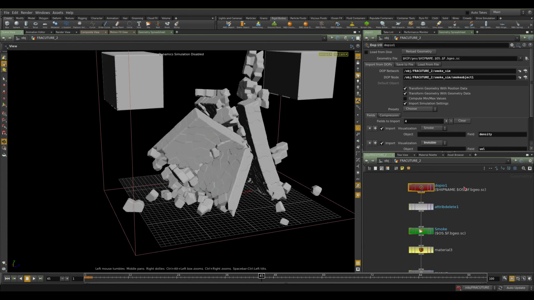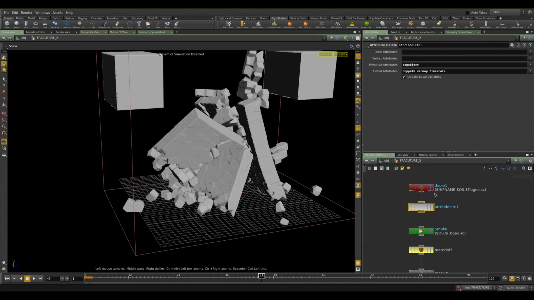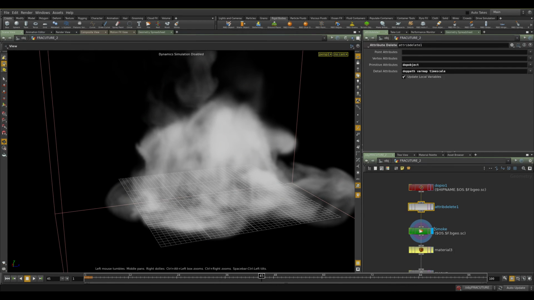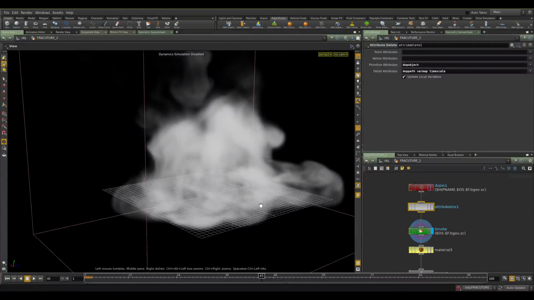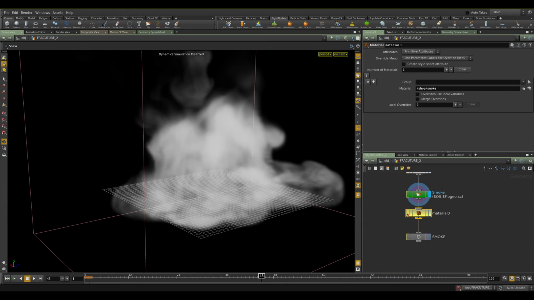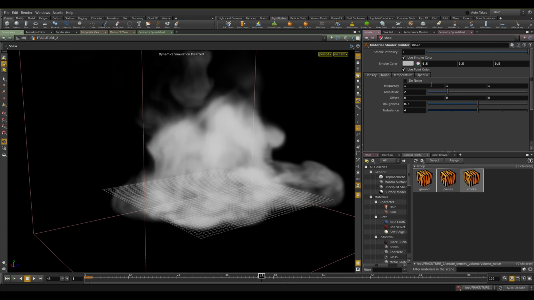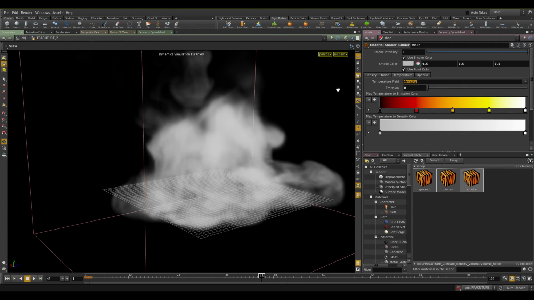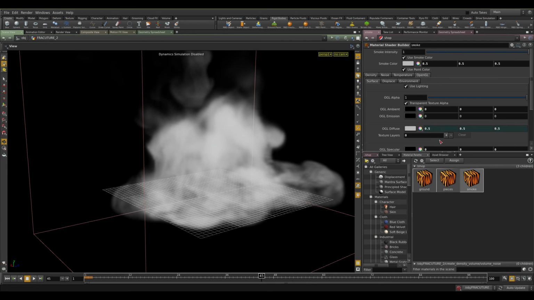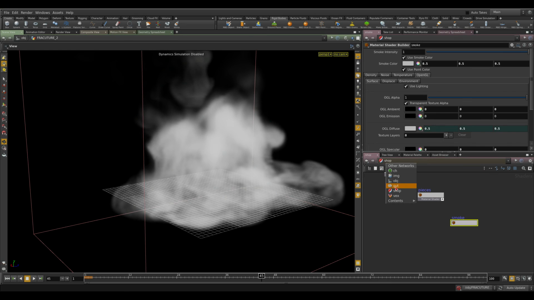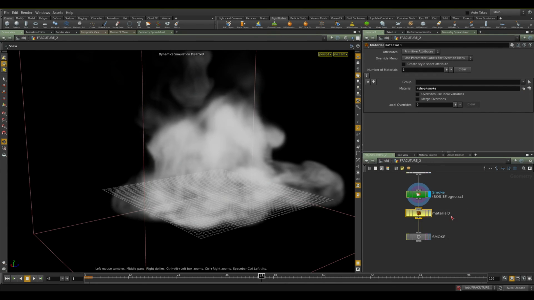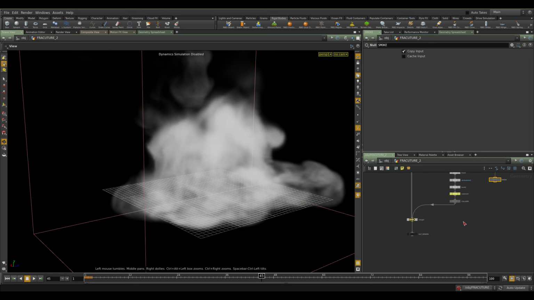I used a DOP IO to import the smoke. I delete some attributes and cached it out, as you can see. And I added a material, which is the billowy smoke preset, and I just changed some settings. I didn't do noise. The temperature field is the density. I changed the smoke color, and that's all. And I referenced the smoke.